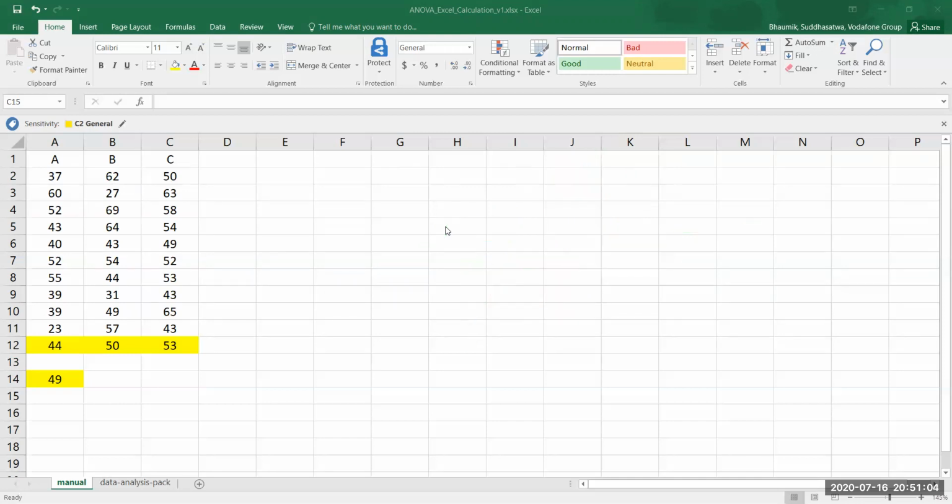Okay, so let me just clear the drawings and go back to my Excel sheet. Here, first of all, let's try to calculate the sum of squared groups. So first I'll do the SSG calculation, then I will do the SSE calculation. And basis this SSG and SSE calculation, clearly, I can do, let's say, the F calculation.